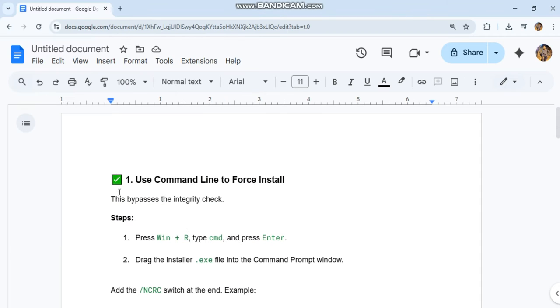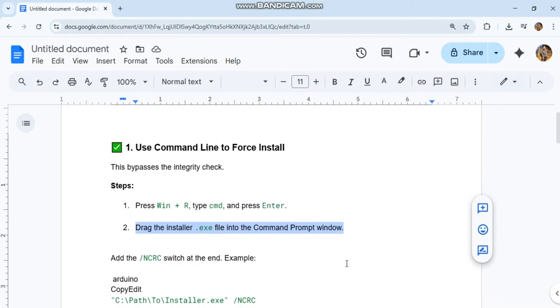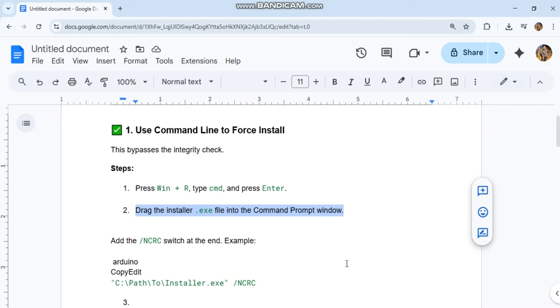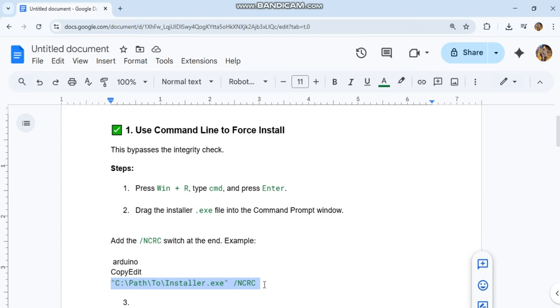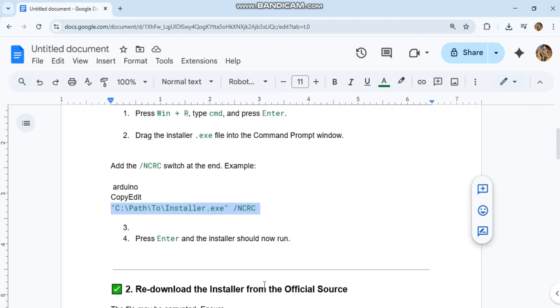Use the command line to force install. This bypasses the integrity check. Steps: 1. Press Win+R, type cmd, and press Enter. 2. Drag the installer.exe file into the command prompt window. 3. Add the /nocrc switch at the end. Example: path to installer.exe /nocrc. 4. Press Enter and the installer should now run.